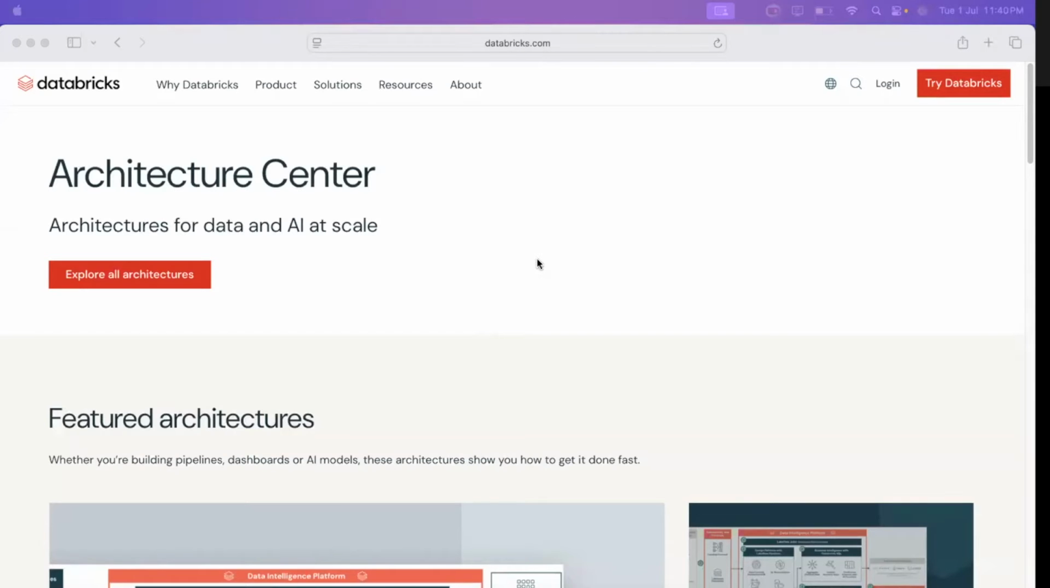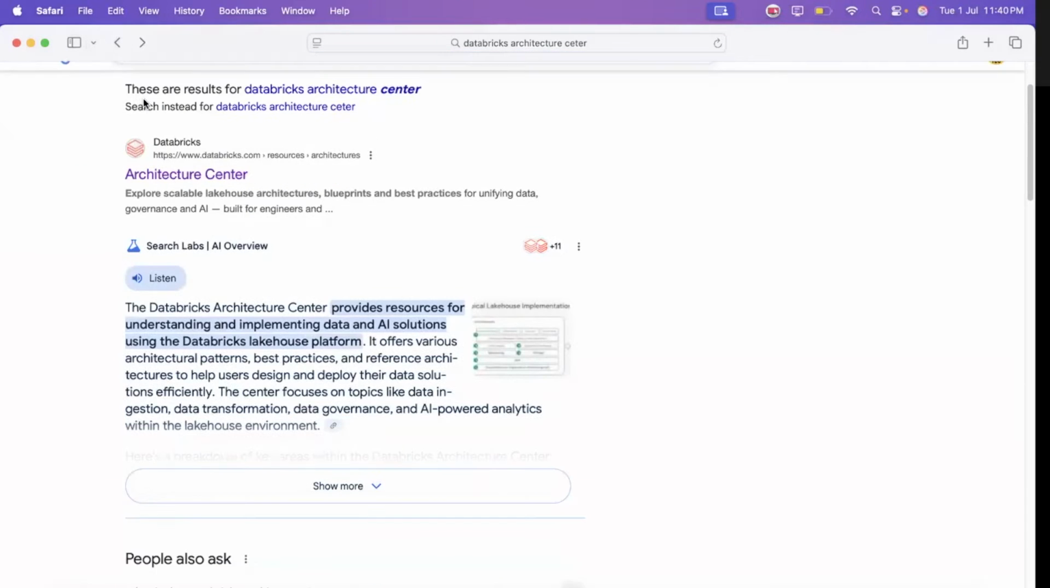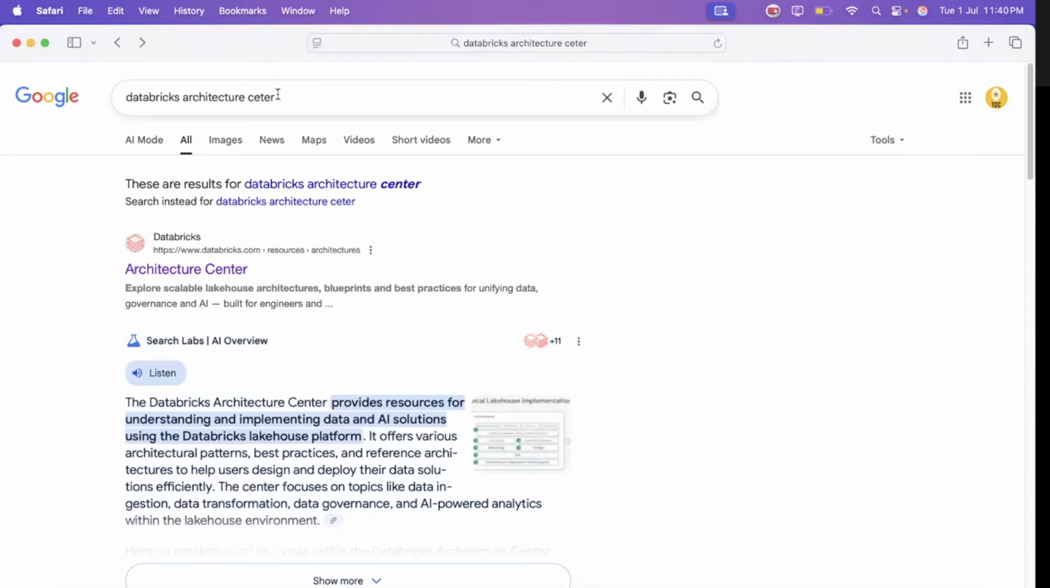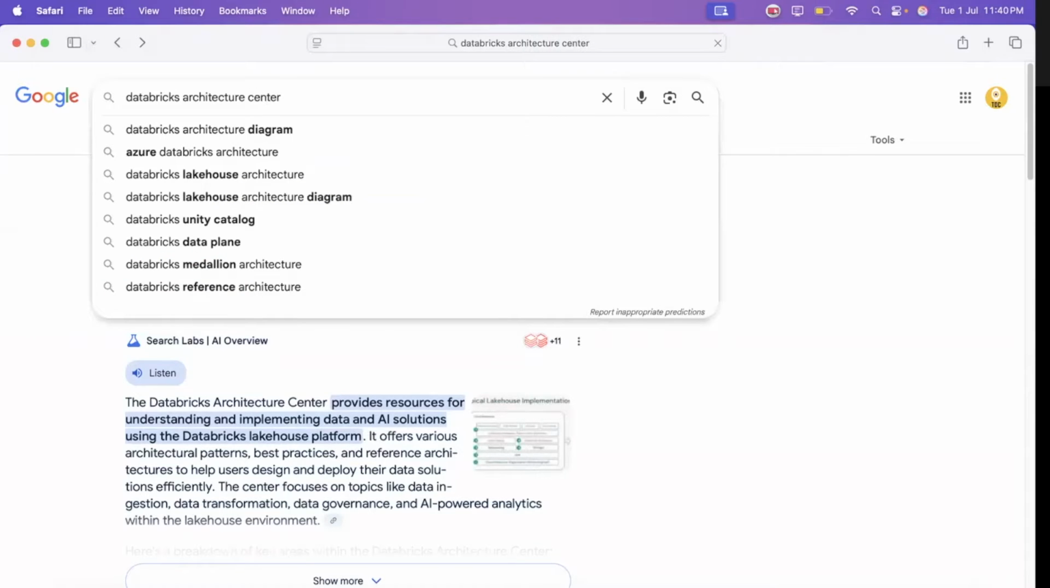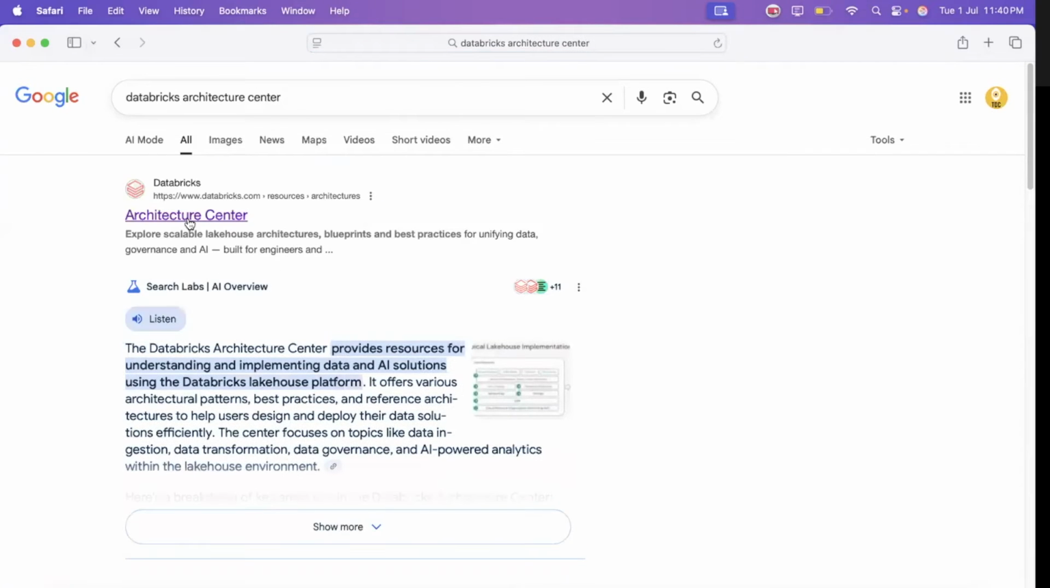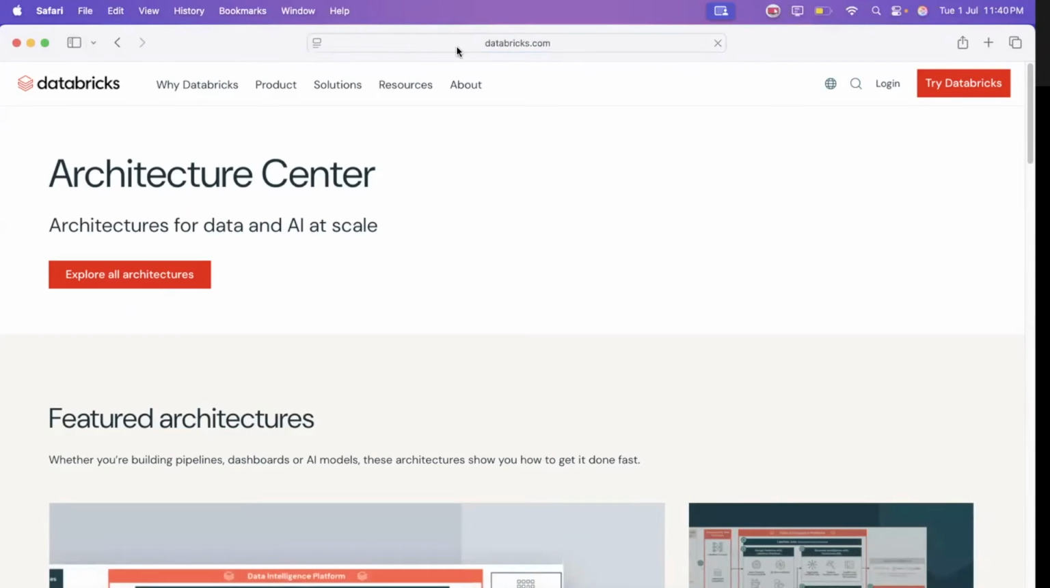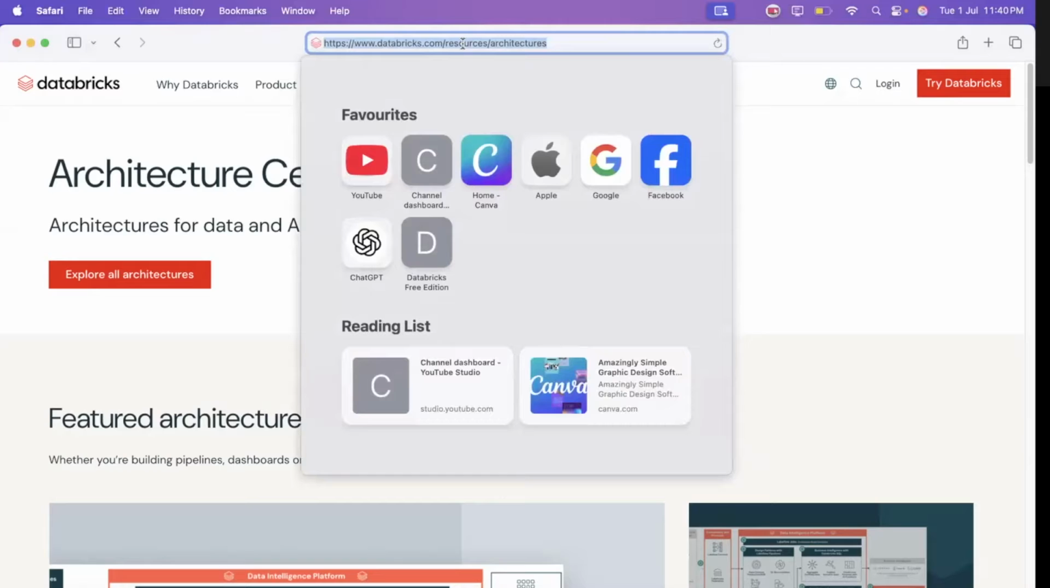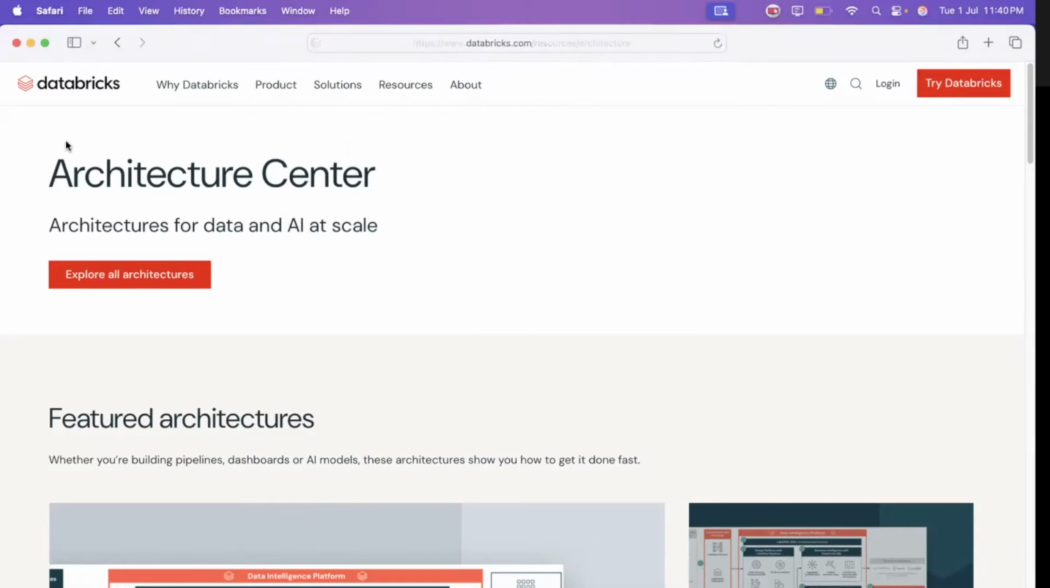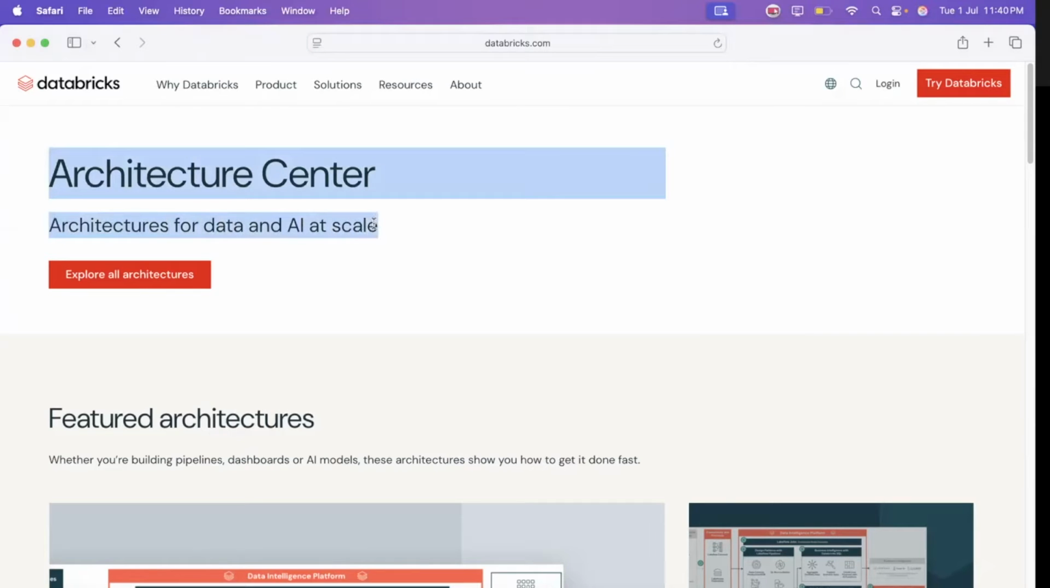So as you can see, now I'm in the Databricks Architecture Center. Basically, when you're in Google, you can type in Databricks Architecture Center, and you'll be able to land on this page, which is the Architecture Center. So you can click on this. As part of the Databricks.com resources, you have architectures. You see here Architecture Center, and they're calling it Architectures for Data and AI at Scale.